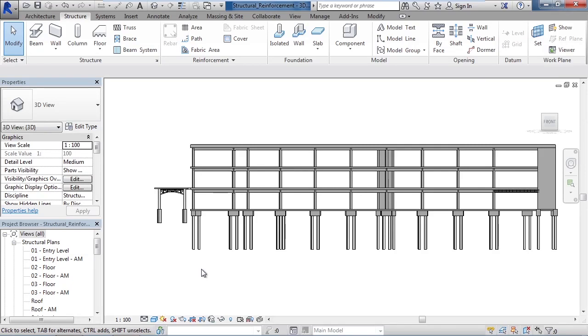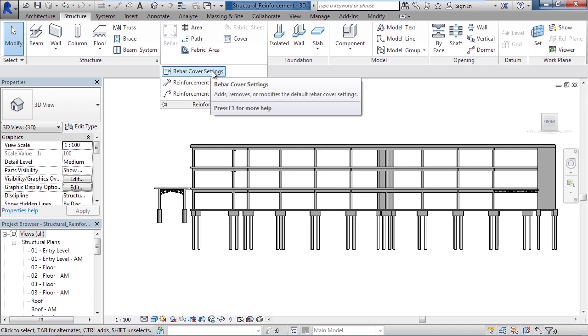In this lesson, we'll cover our structural reinforcement settings. We can find the settings for structural reinforcement on the Structure tab of the ribbon, and then in the Reinforcement panel, there's a drop-down. If you click that drop-down arrow, you'll see the three setting areas for structural reinforcement.